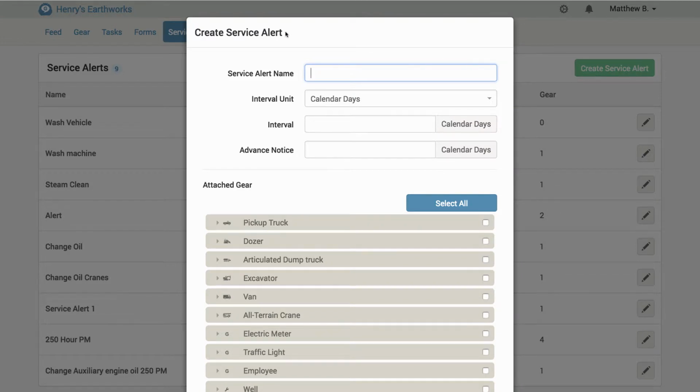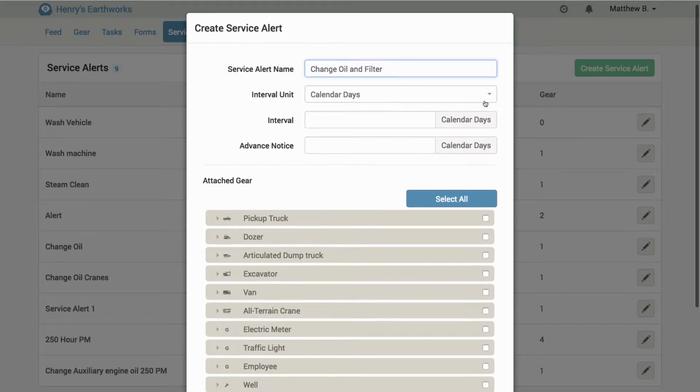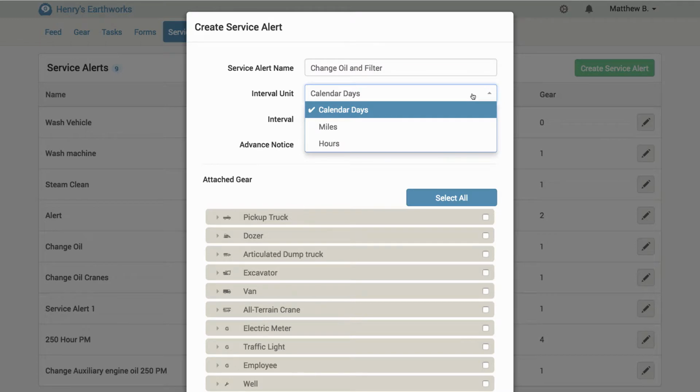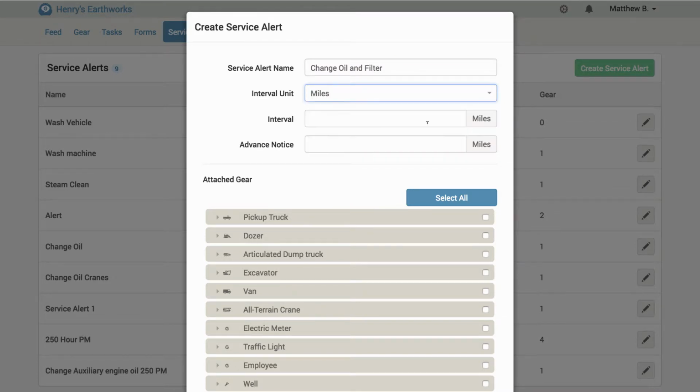First, give this service alert a short but descriptive name. Then choose what the interval unit will be. Then set the interval at which this service should be completed. Then set the advance notice. This is how many interval units that you would like to be alerted before the service is due. For example, if you set the interval for 5,000 miles and the advance notice for 250 miles, you'll be notified 250 miles before this service is due.